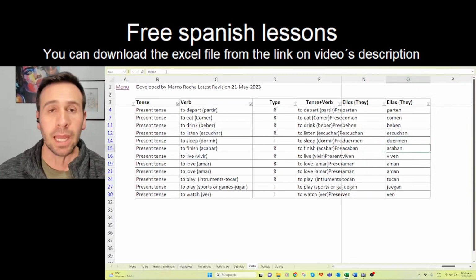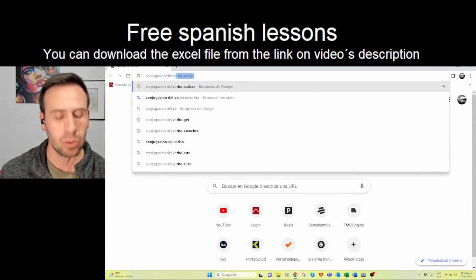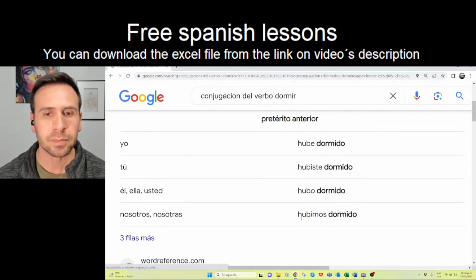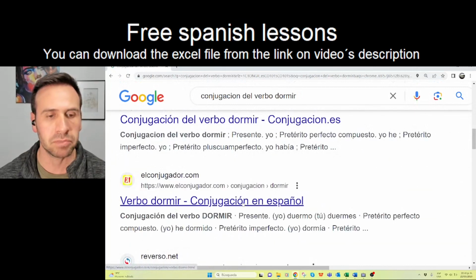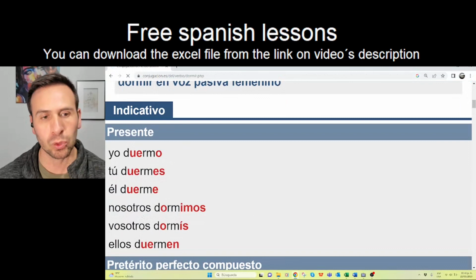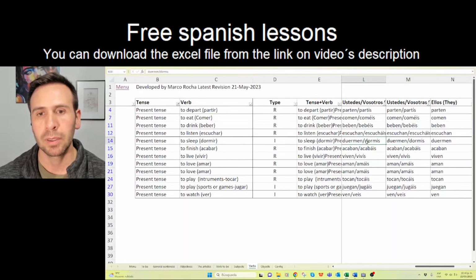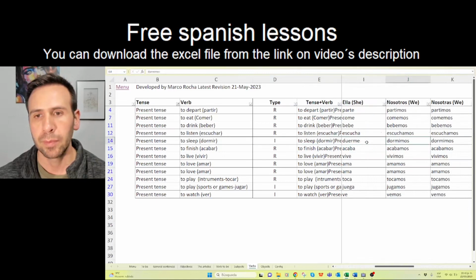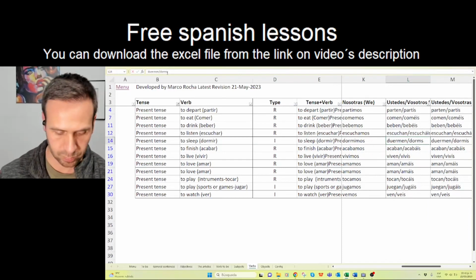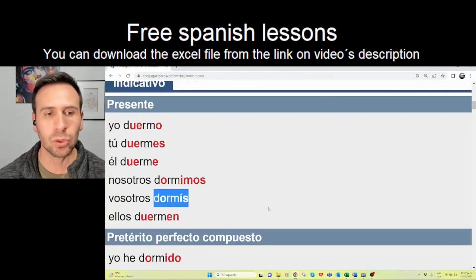and that's it. Now, if you don't know the conjugation of this verb, you can go to Google or any kind of dictionary and look for the conjugation of the verb. Conjugación del verbo dormir. And here we have different pages. Let's go to this one. Yo duermo, tú duermes, él duerme, nosotros dormimos, vosotros dormís, and you can notice the stress here, so we need to put the stress here. Dormís, dormís. Okay. Ellos duermen. So here is the conjugation of the irregular verb to sleep in Spanish.